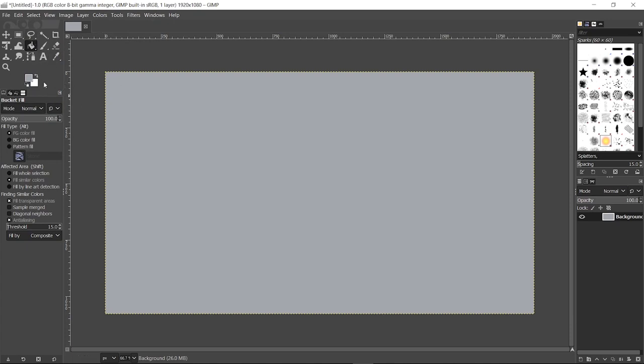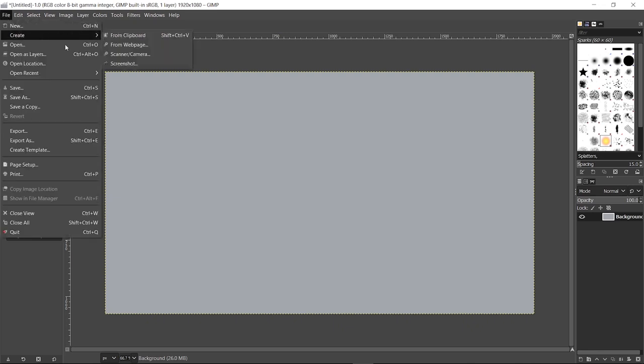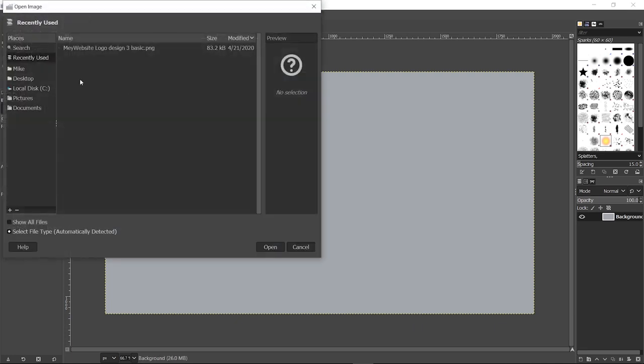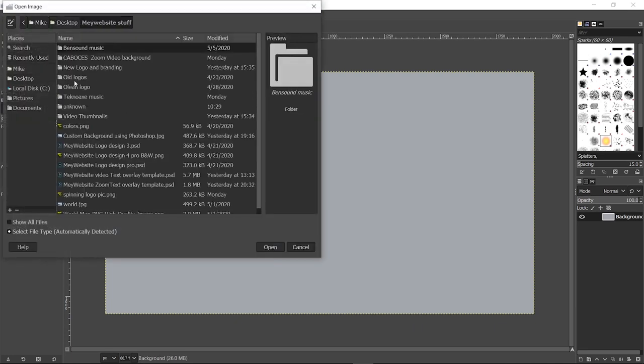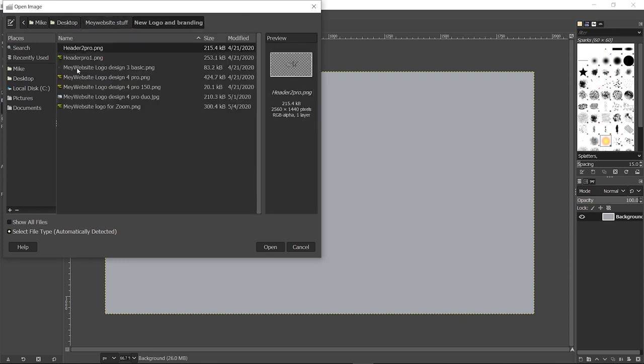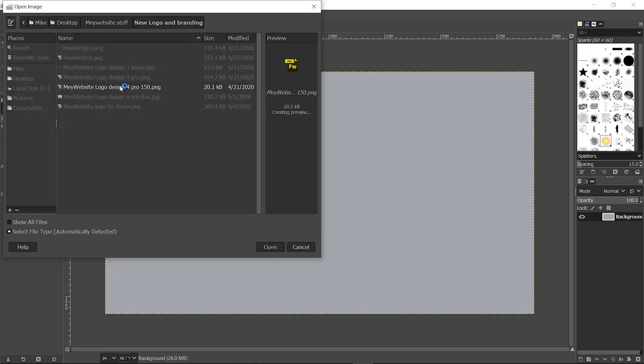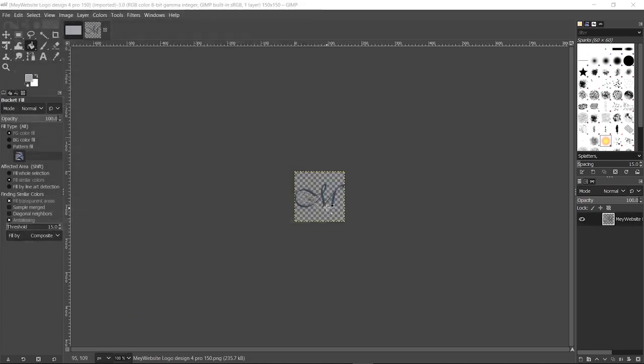The next thing I'm going to do is add a logo that I have saved from another file. I'm going to go to File, Open, and navigate to my logo. So I have some new logos and branding, and I'm going to grab this one.